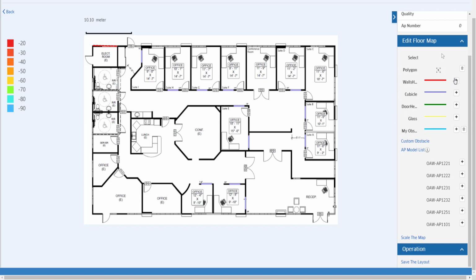Next, place the obstacles on the map. Notice that the custom obstacles previously created are still listed. Select the obstacles and place them on the map.